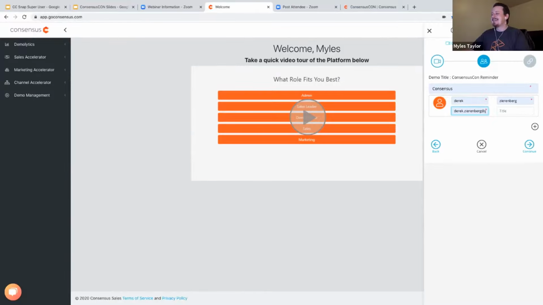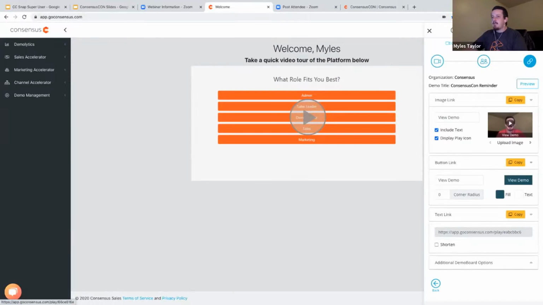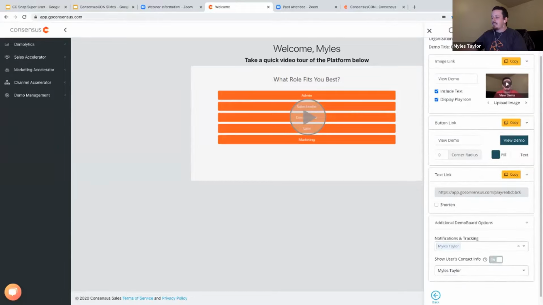No problem. One item, you do not have to add title, but if I know it, I will. And you can add more people to this demo as well. Just hit the little plus icon there. And then we'll continue on. And just like in the desktop version, we'll see the different link types we have. And we can set up our notifications and tracking.